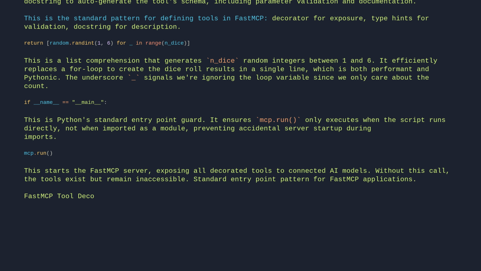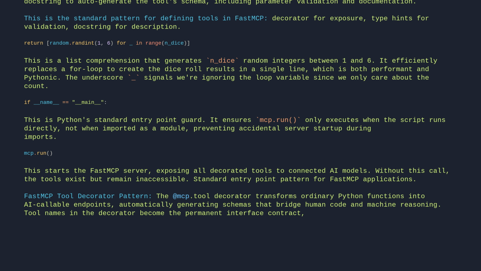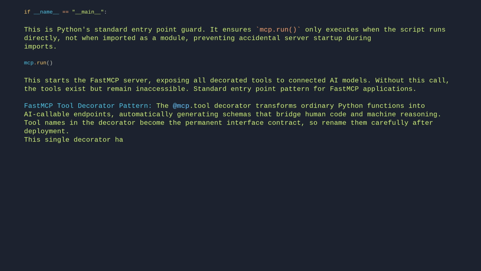FastMCP tool decorator pattern. The mcp.tool decorator transforms ordinary Python functions into AI callable endpoints, automatically generating schemas that bridge human code and machine reasoning. Tool names in the decorator become the permanent interface contract, so rename them carefully after deployment. This single decorator handles serialization, validation, and discovery without additional boilerplate.